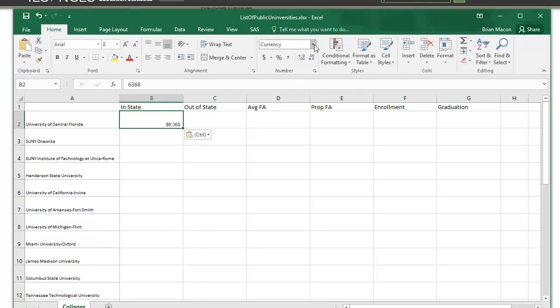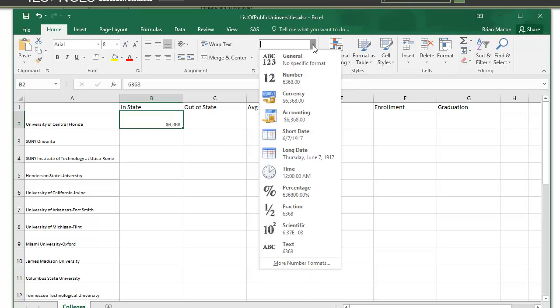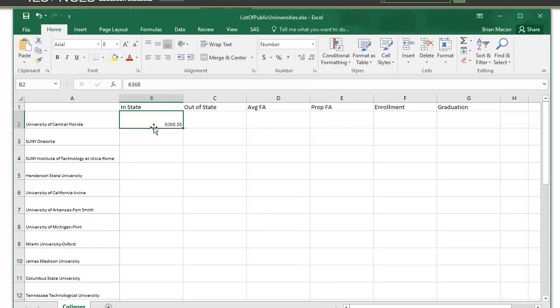Now if I look up here, it formatted it as a currency. Sometimes when you copy and paste, it'll format it as text. Sometimes it'll come in as unknown or general. What you really want is number. So for all of this data, we want a number. So if you copy and paste, just switch it to a number. That would be the safest thing.